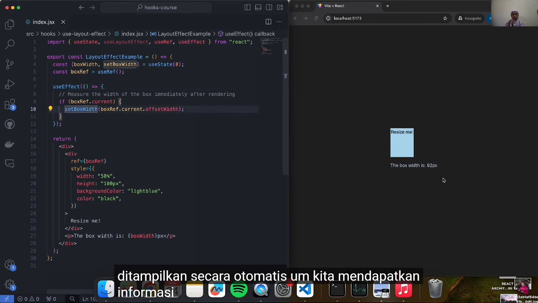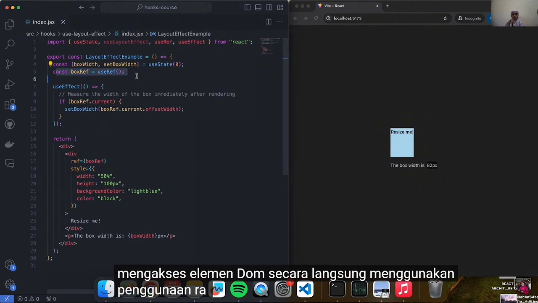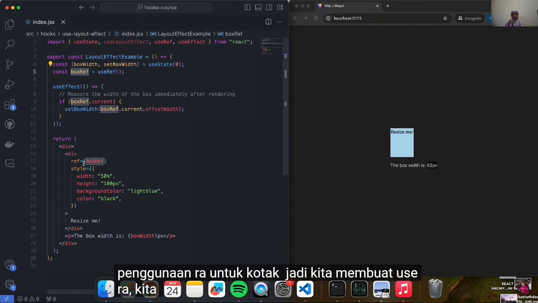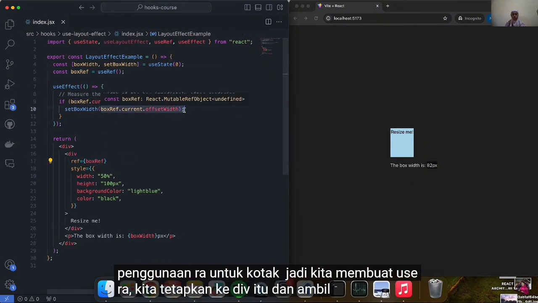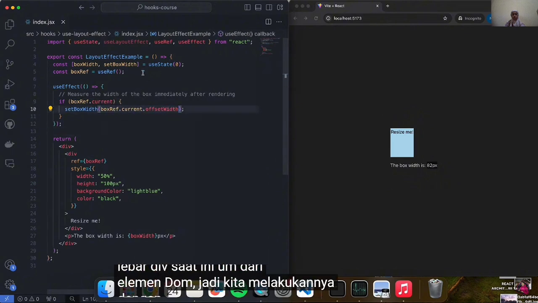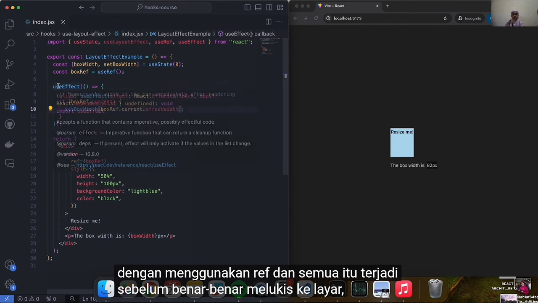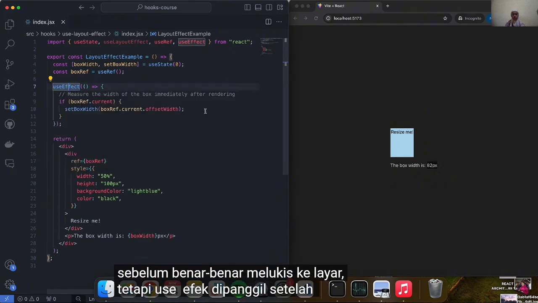We're getting the information for the box width by accessing the DOM element directly using a useRef for the box. So we create a useRef, we assign it to that div, and we grab the current width of that div from the DOM element. We do that using a ref, and all of that happens before it actually paints to the screen. But a useEffect is called after all of that is already on the screen.